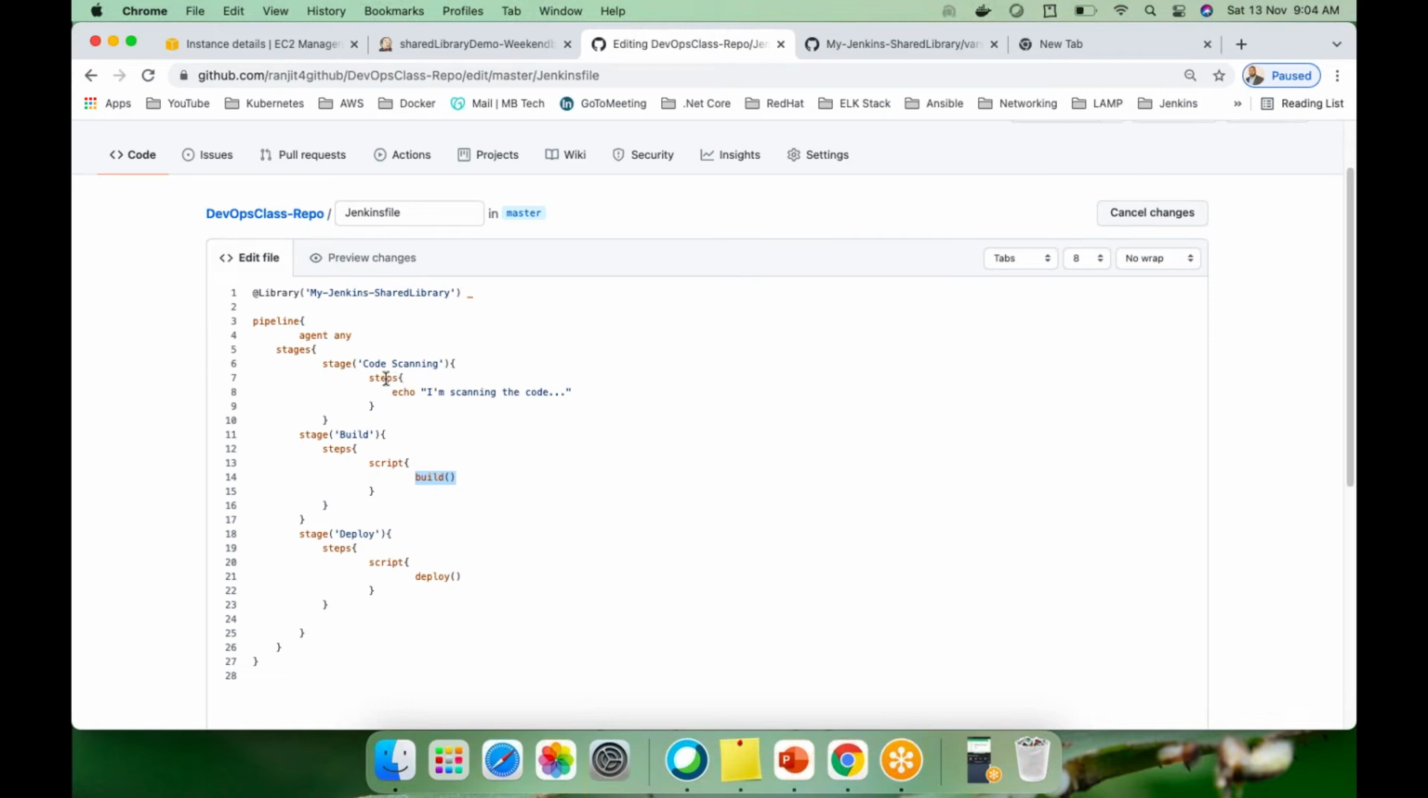Instead of the code scanning, I have to just remove this part. Remember, whenever you are calling this, it should be under script, because we are not using the scripted type, we are using the declarative way of writing the Jenkinsfile. In interviews you will get the question: in the declarative type, how can you write groovy code? That's the simplest way.